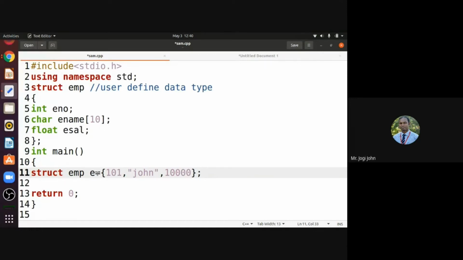So this is a structure variable I have created. The structure variable is e, and I have assigned these values. It means the first value is assigned to eno, this John is assigned to ename, and this 10,000 is assigned to esalary. So let me print that.